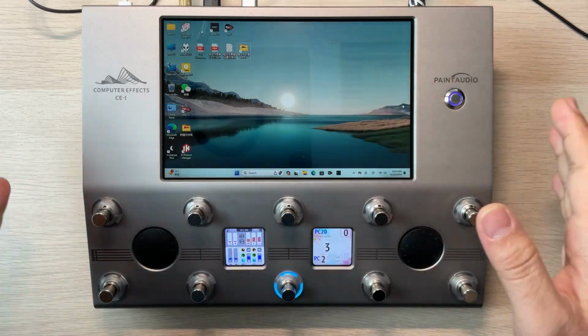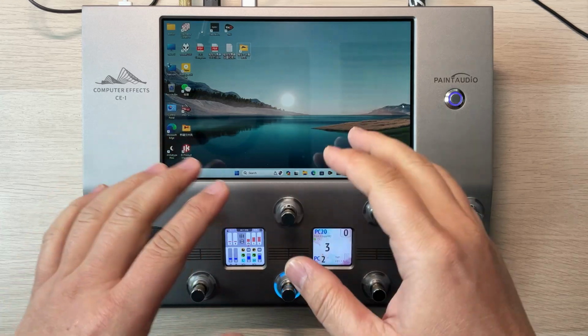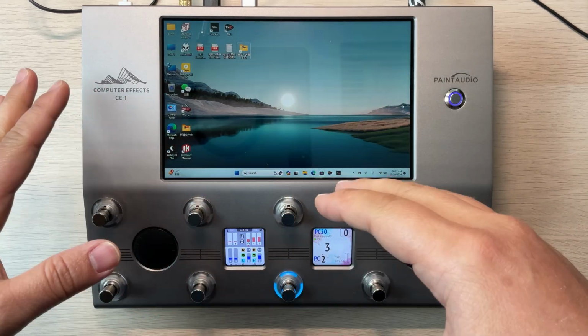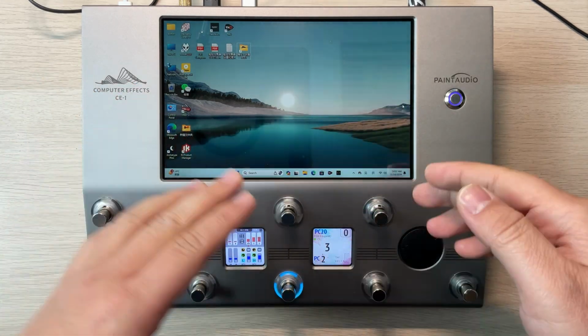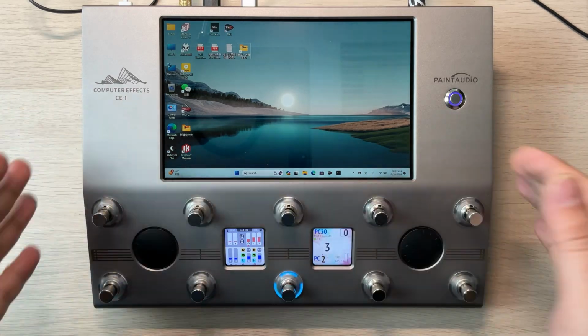Hi, I'm Wilson. In this video, we're gonna go through the whole process of installing a very famous effects software, the Neural DSP plugin. Also do some basic settings about using the CE1's audio interface and the MIDI controller.